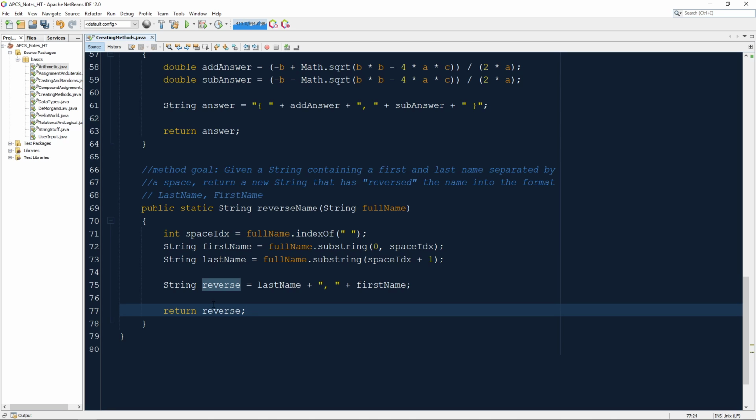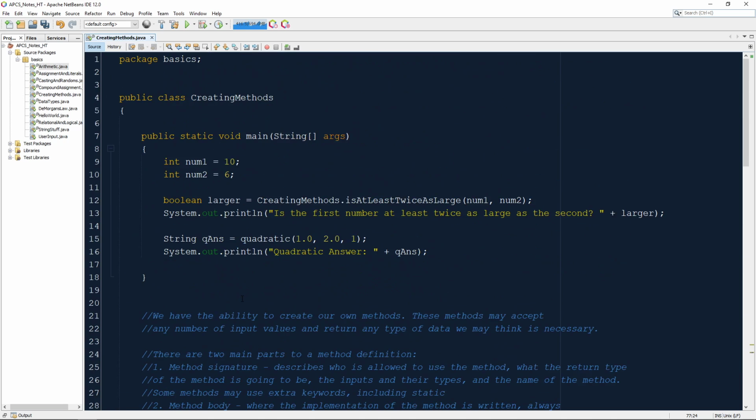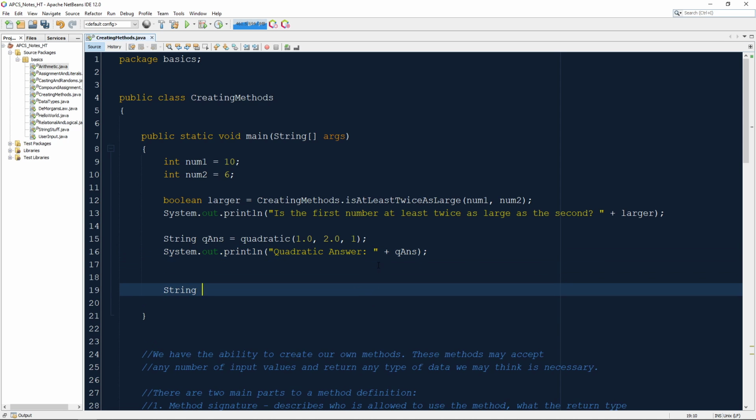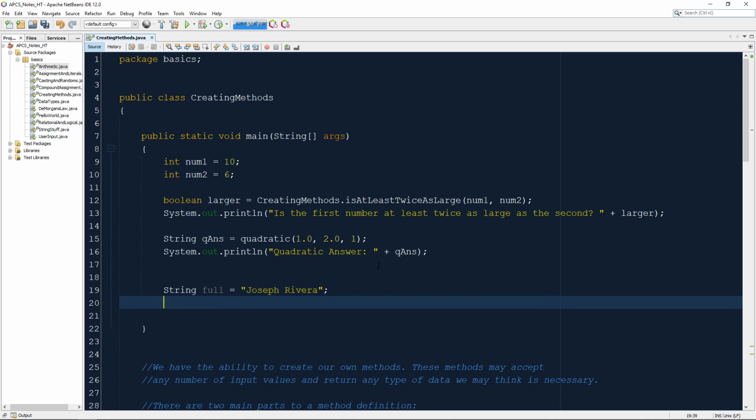So let's finish this up by testing it and validating it. So here we go. Back in our main, let's say string full is equal to, and we'll start off with my name, Joseph Rivera. Okay, and let's try doing our method call.